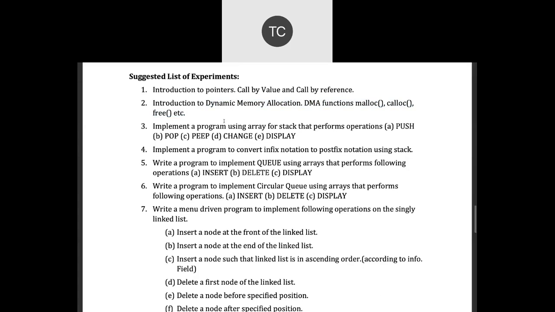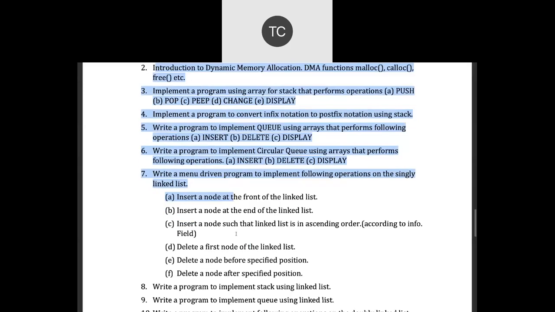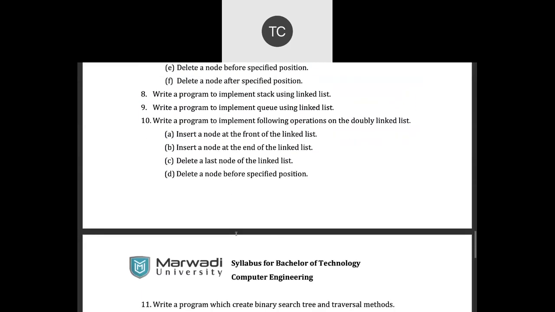Okay. And after that, we'll go for implementing data structures like stack. We'll implement a stack, a queue, a circular queue, then linked list, and all those. Along with that, we will also implement a few programs which are actually applications of data structures, like infix to postfix conversion, where you are going to use a stack. Okay. So these are the list of programs that we are going to perform here.